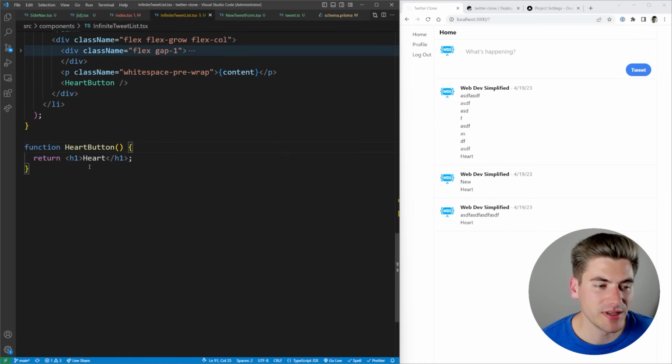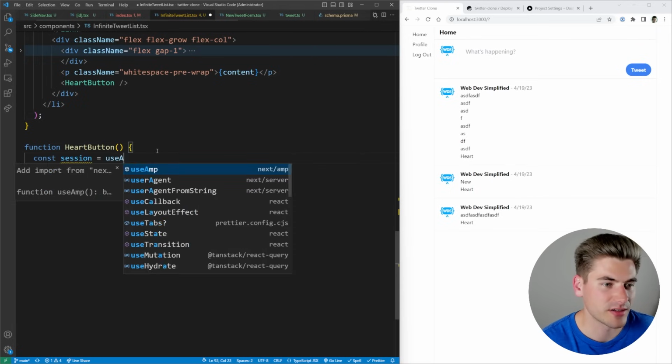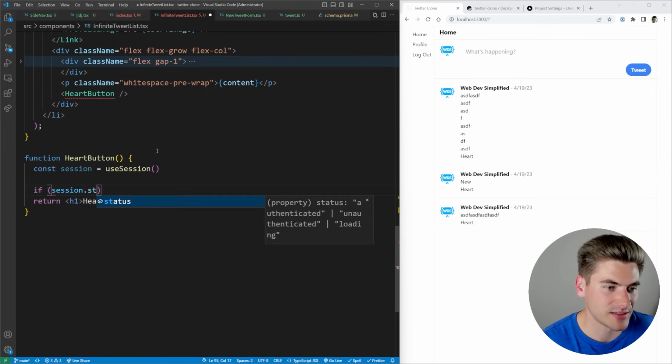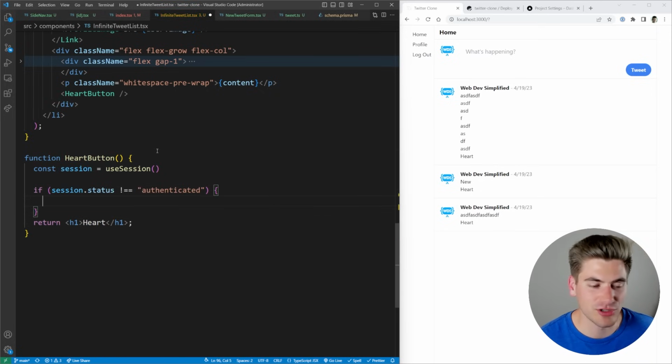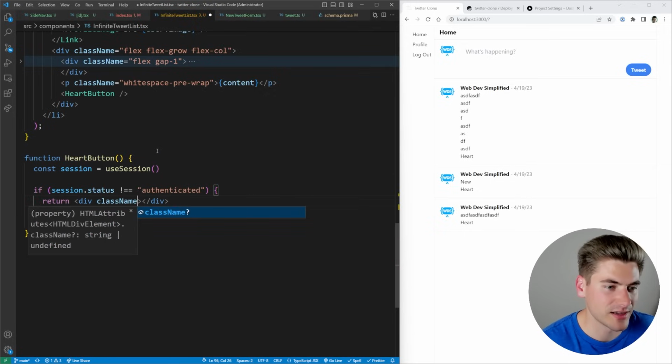So inside of here, first of all, I want to get my session to get the user to see if they're logged in, because I obviously don't want this to be a clickable button if the user's not logged in. So if my session.status is not equal to authenticated, well, that means my user is not logged in, so this should not be a clickable button. So here, I'm going to return a div, and this div is going to have a bunch of classes on it. So we'll say class name.